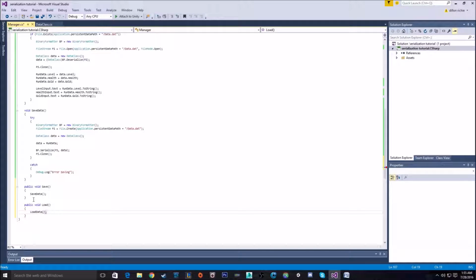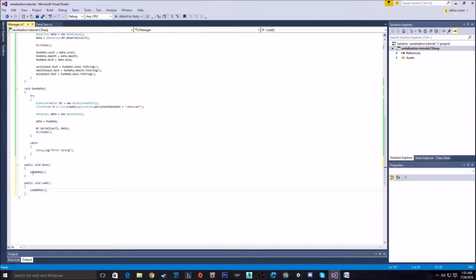Now, if you're doing something along the same lines where you have a button that will save and load, you want to make sure that you turn off the button or make it so the player can't rapidly click the button while it's saving and loading, because that will open up multiple instances of it saving and loading, which can create a ton of problems. In the tutorial, I'm just not going to worry about it.